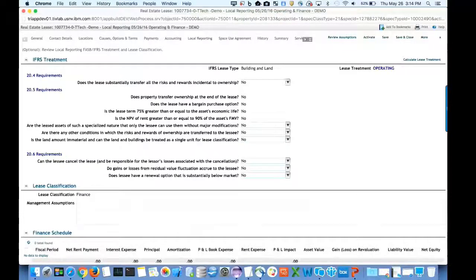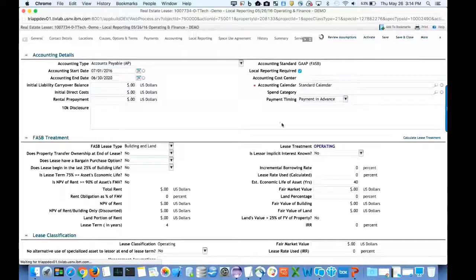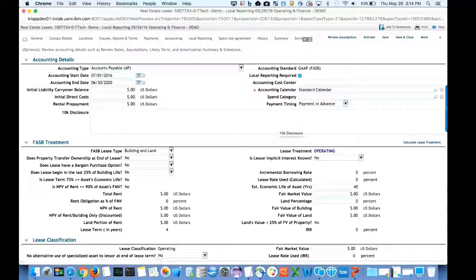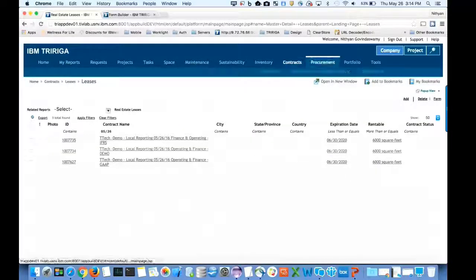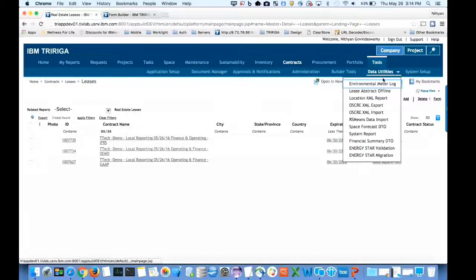So always, IFRS is a finance schedule. And in case of IFRS, I will not be able to change that now. So quickly, I'm going to change the application settings to IFRS.